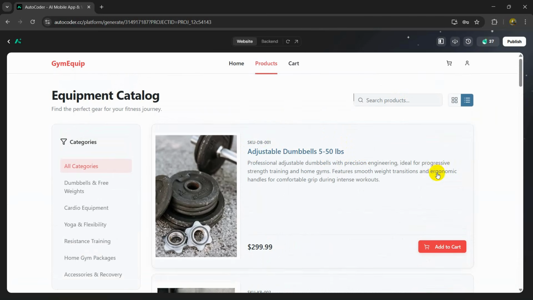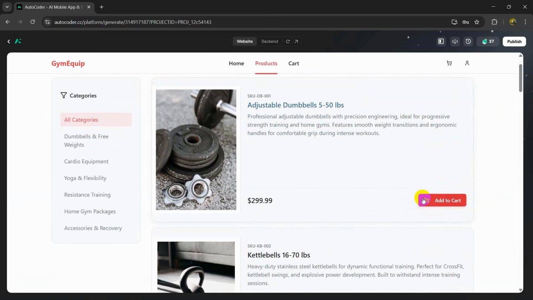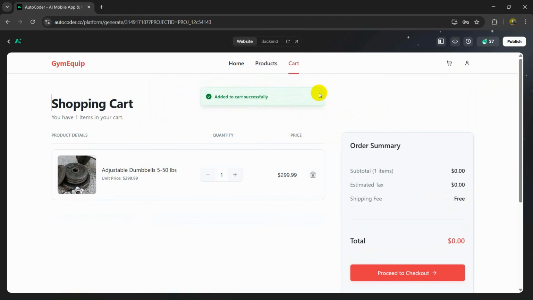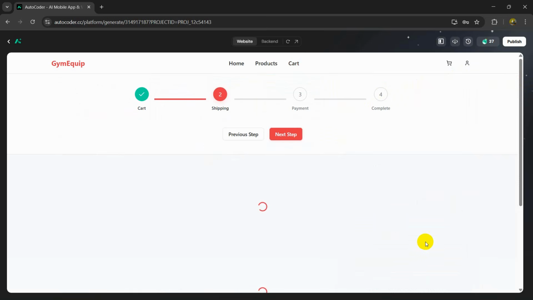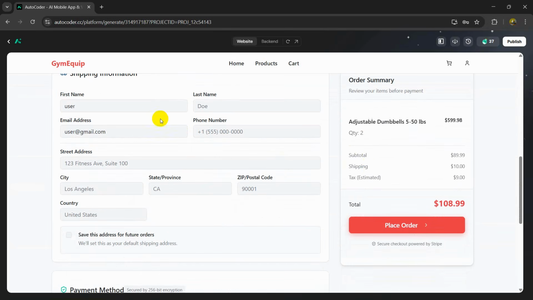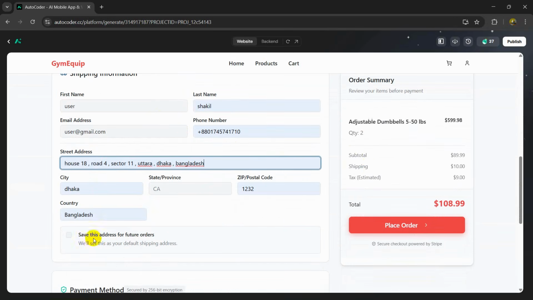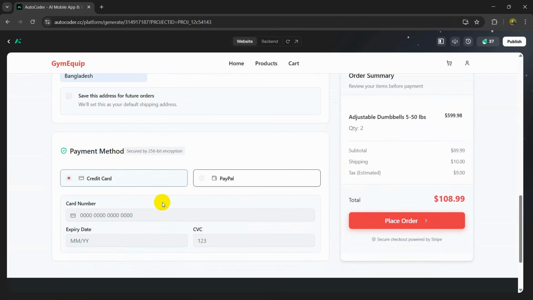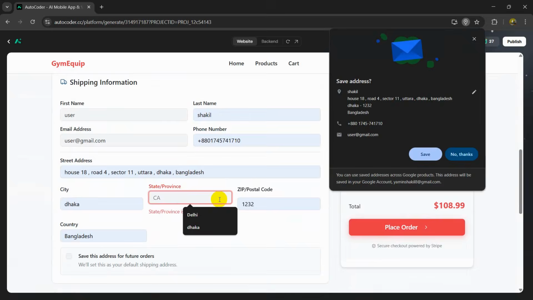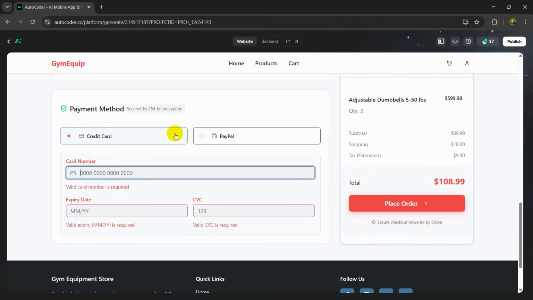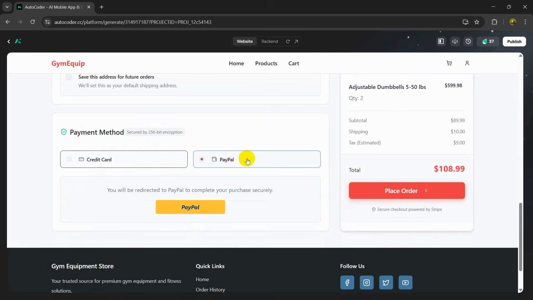So let me just try to add a product to the cart. Let's just buy this product. I'm going to click here add to cart, and then you can see added to cart successfully. Here you can see proceed to checkout. If we now just click on this, then we need to give our checkout details. Let's just give the details, and here you can see place order. If you click on place order, it will ask for payment method, whether you want to use credit card or PayPal.